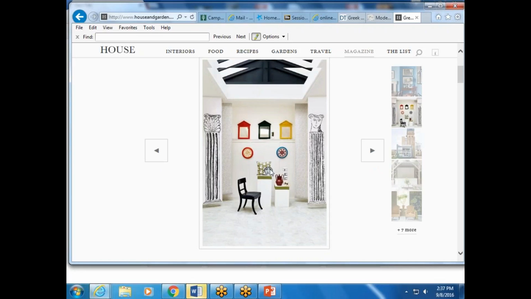Within this house, and you'd have to be a member to see the full article, they have varying artifacts that they're showing on display, and then furniture that's period specific. But I thought it was extremely modern and fun to look at. Almost like an art gallery, but this is really someone's living space. So there's how we can apply it to the now.